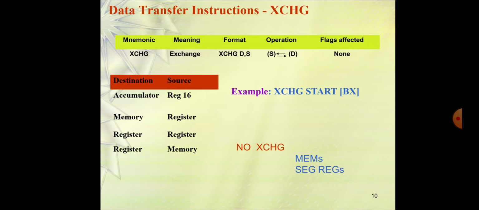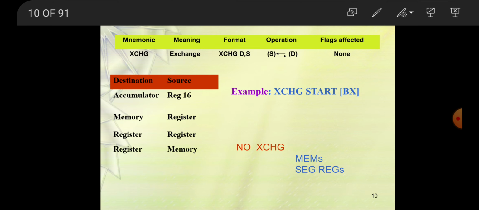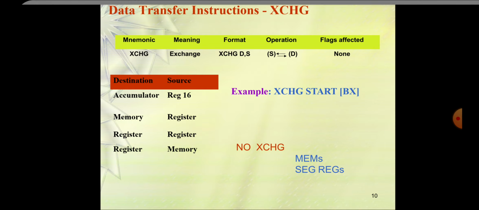Now there is another data transfer instruction, that is the exchange. The mnemonic of this is XCHG, which is called exchange. What is the meaning of this?